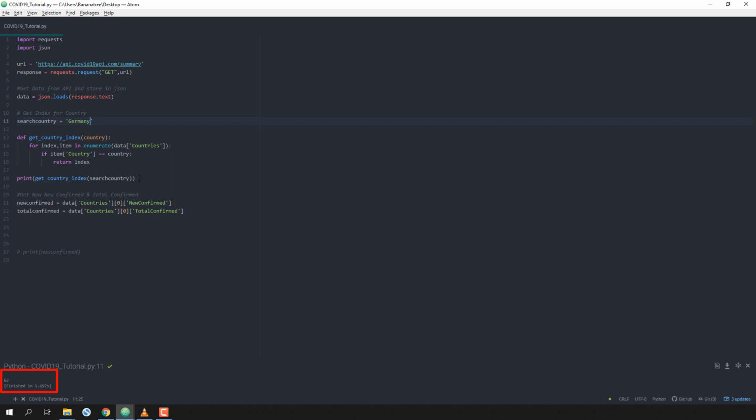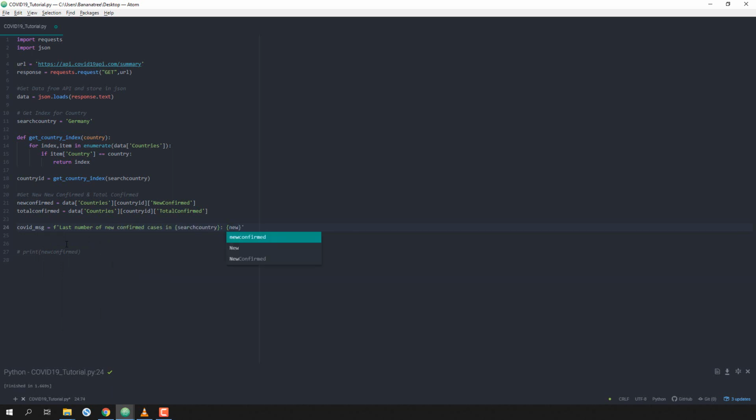Okay, great, this is all working so far. Now we can replace the hard-coded index with the variable. In my case I called it countryid. To finish this up, I will create an f-string and concatenate the output we just generated. So this will be the last number of new confirmed cases in our search country, and on a new line, so backslash n, the total cases are the total confirmed variable. So let me print this out to see if it's working. Alright, and now here we got our message back.